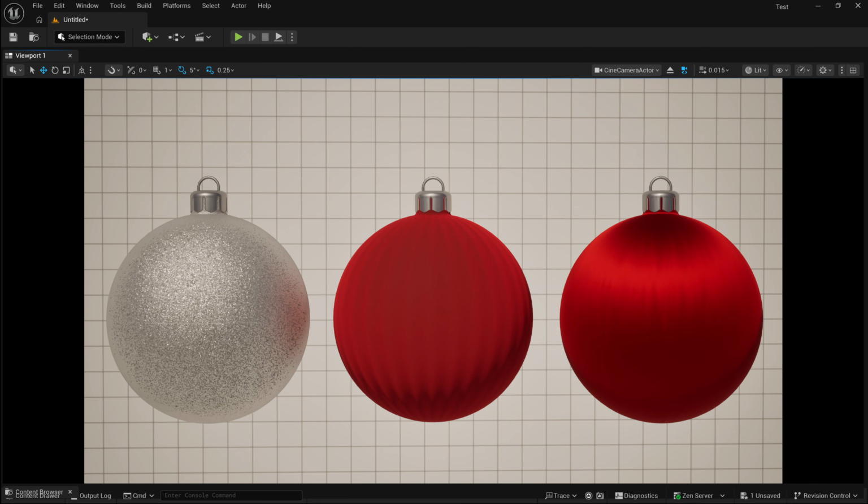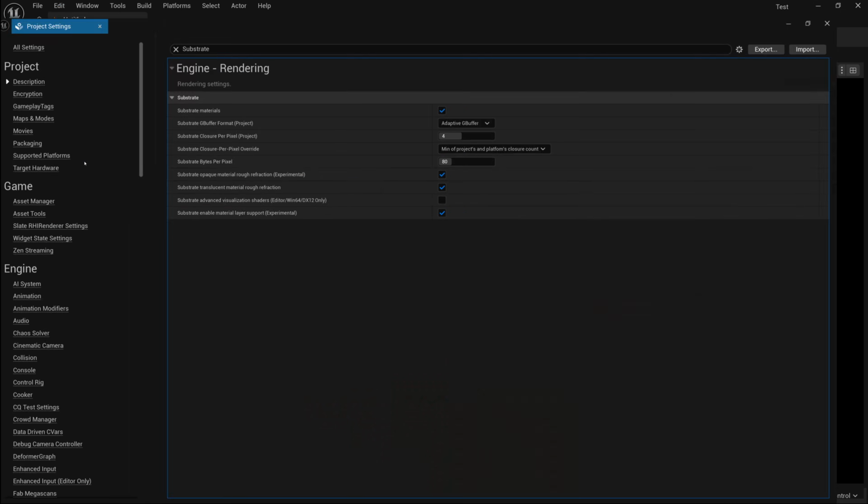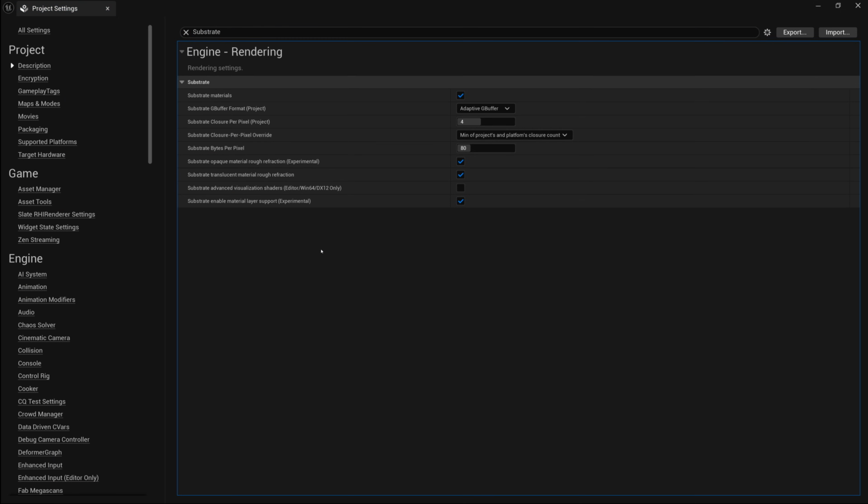In this video, I'm going to go over optimization and performance in Substrate along with the Substrate settings. So I'm going to start off by going up here to Edit, Project Settings, and if you search Substrate, this is where you can find the Substrate settings for your project, and you can enable Substrate materials here. And the very first thing we're going to look at is the Substrate GBuffer format.